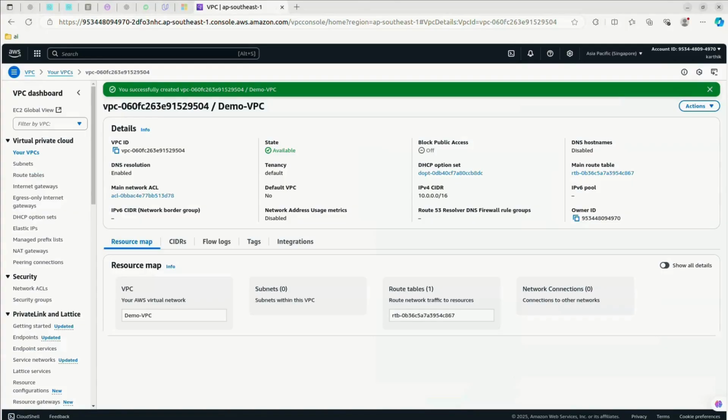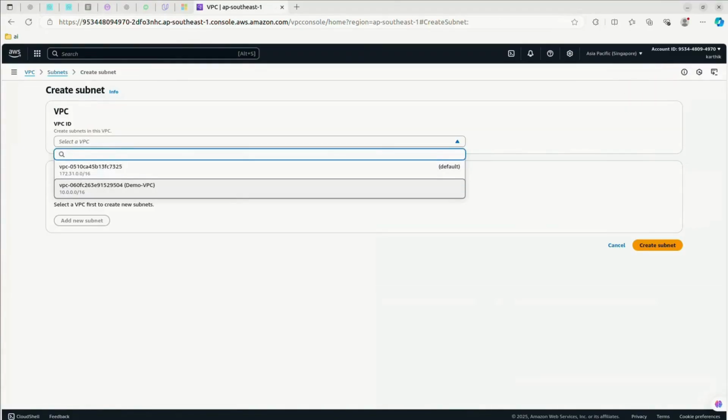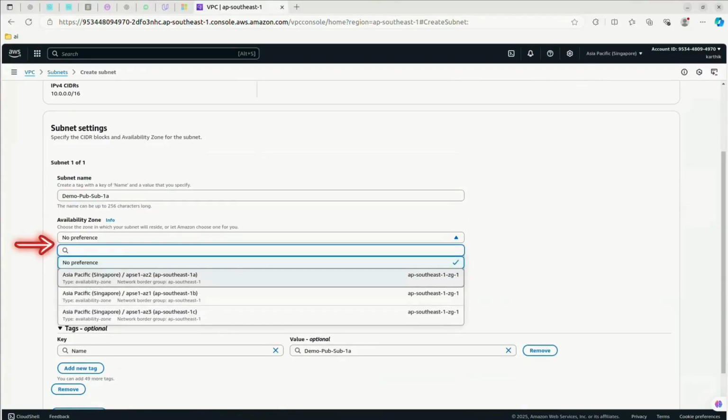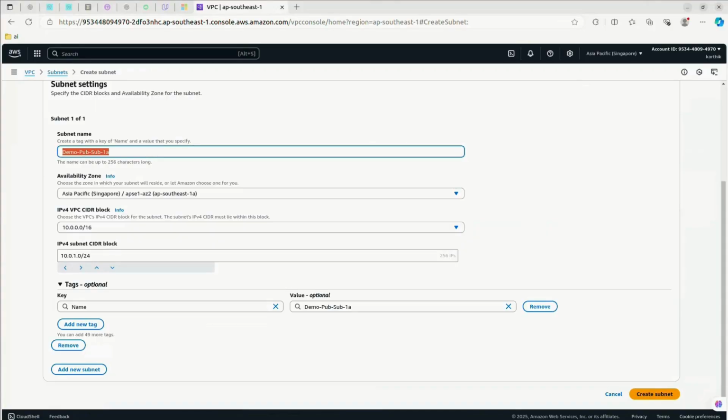Now let's divide this land into two rooms, a public subnet and a private subnet. Go to subnets, click on create subnet, and choose the VPC which you created previously. Now give your subnet name and select the availability zone. Provide the CIDR block. This subnet is like your living room. It's connected to the main gate, so guests like internet users can come in.